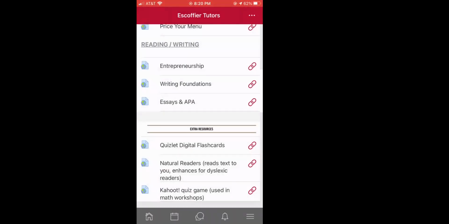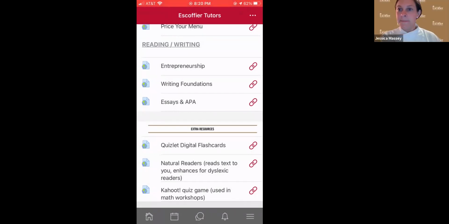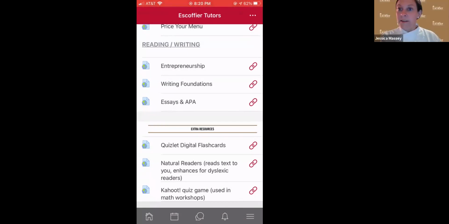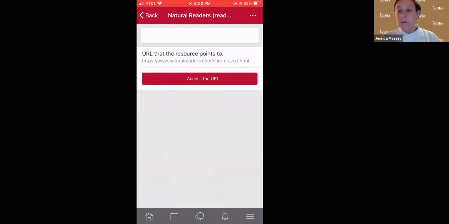I'm sorry, can you repeat that again, please? For the Quizlets? As far as how you get it to read out loud. Oh, it's the one right under the Quizlets. It's called Natural Readers. So you actually click on it and you download the extension to whatever device you're on, whether it's a laptop, desktop, or your phone, and then it reads the text. So if you're in your textbook, or really anything, it'll read it to you out loud, which is really cool.